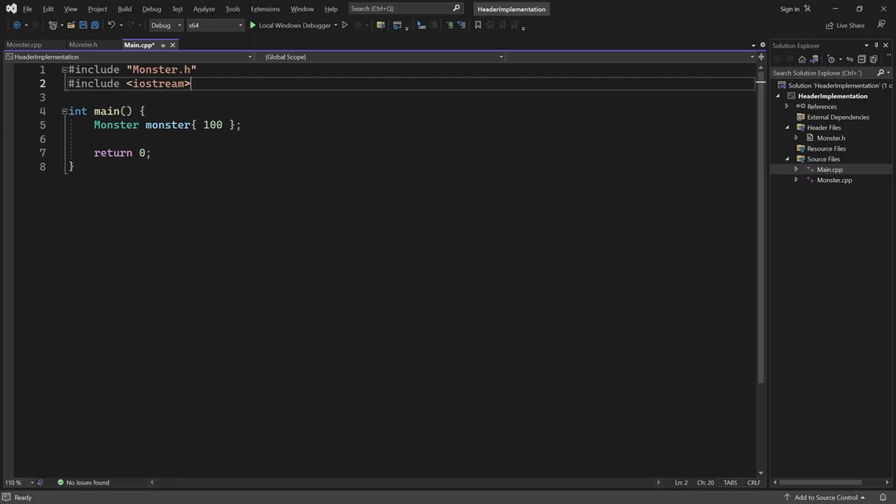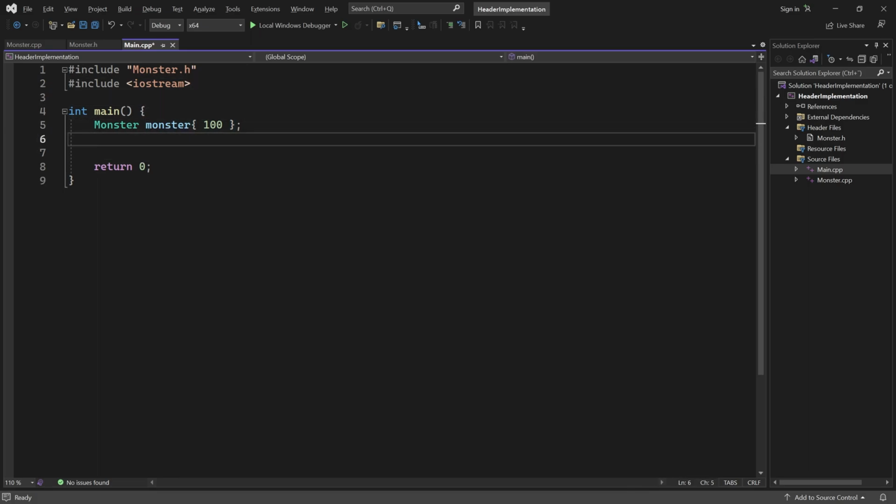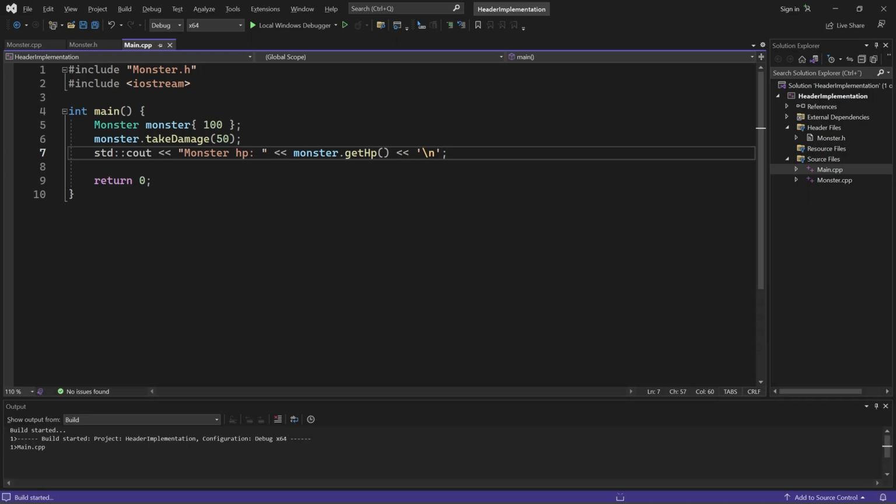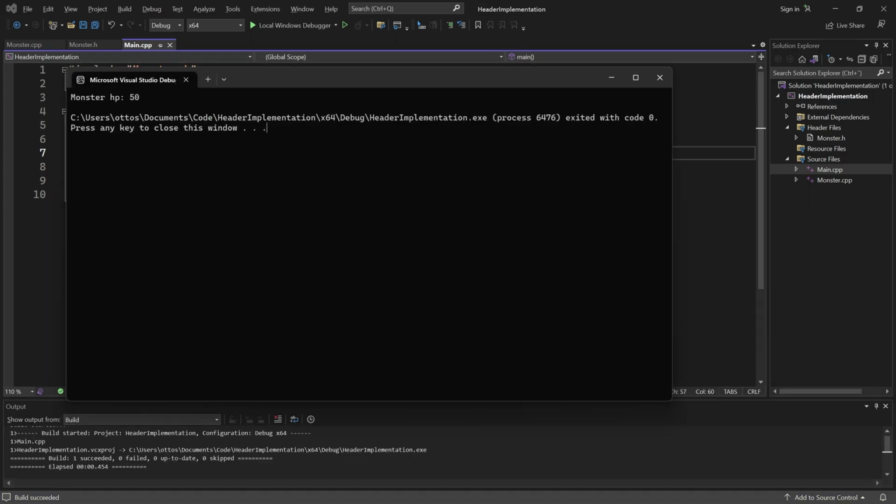Now let's try to call monster's methods and see if it works. I'll deal 50 damage to it. And then print its HP. If we run the program, we see monster HP 50.